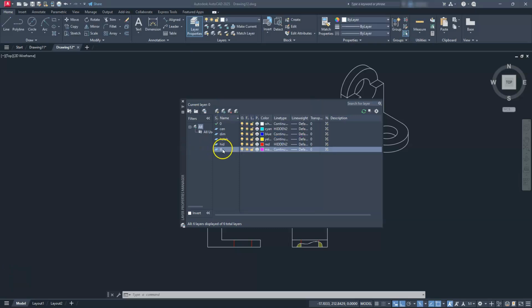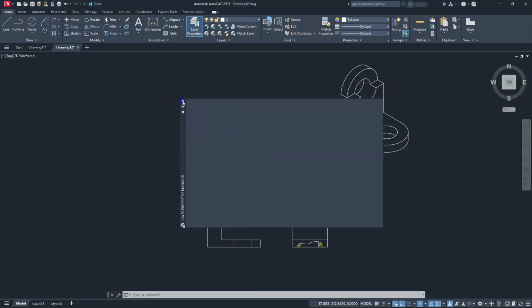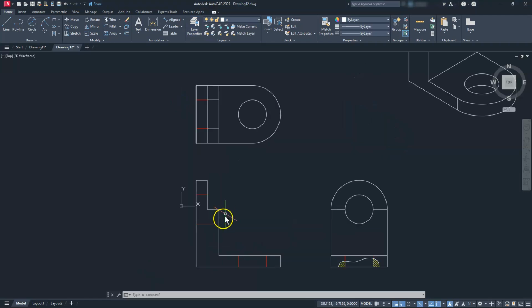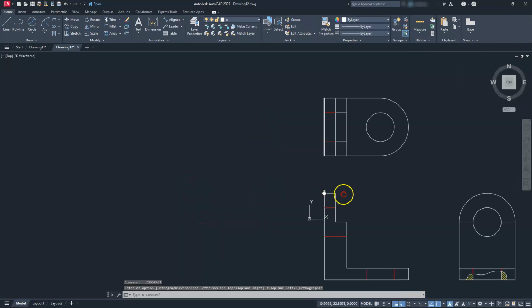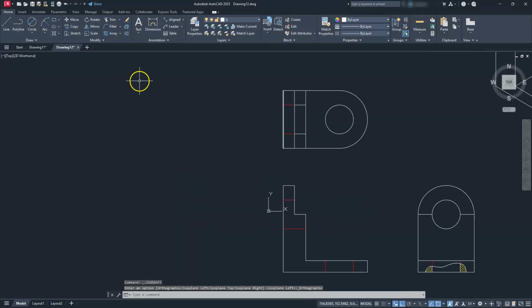Okay, and I'm just going to verify that the TB layer is on continuous. All right, so I think that should be about all I need. Let's go ahead and close this, and then we're going to switch out of this isometric drafting. And then let's go ahead and start creating a title block, right?